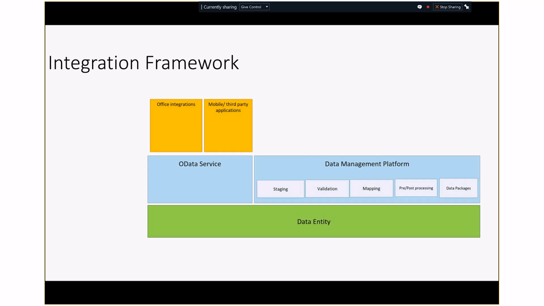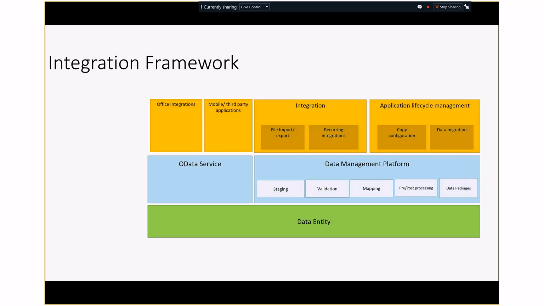Similarly, the same data entity is also exposed through the data management platform to enable scenarios around file-based integrations that are larger volume. The same platform is also used for application lifecycle management scenarios like data migration, copying configuration data across different companies, so on and so forth. As you can see in AX7, once you have a data entity created, there is a lot of reusability that you are able to get from it.